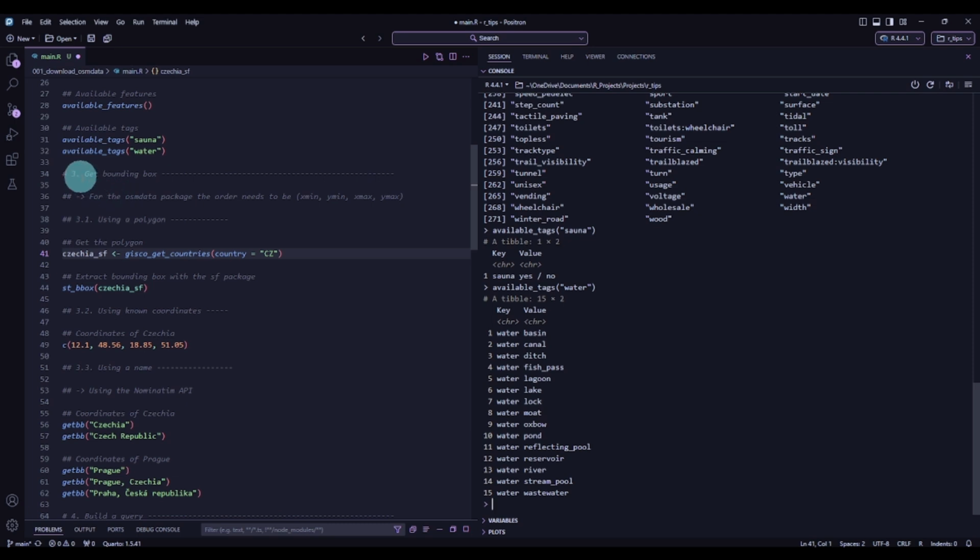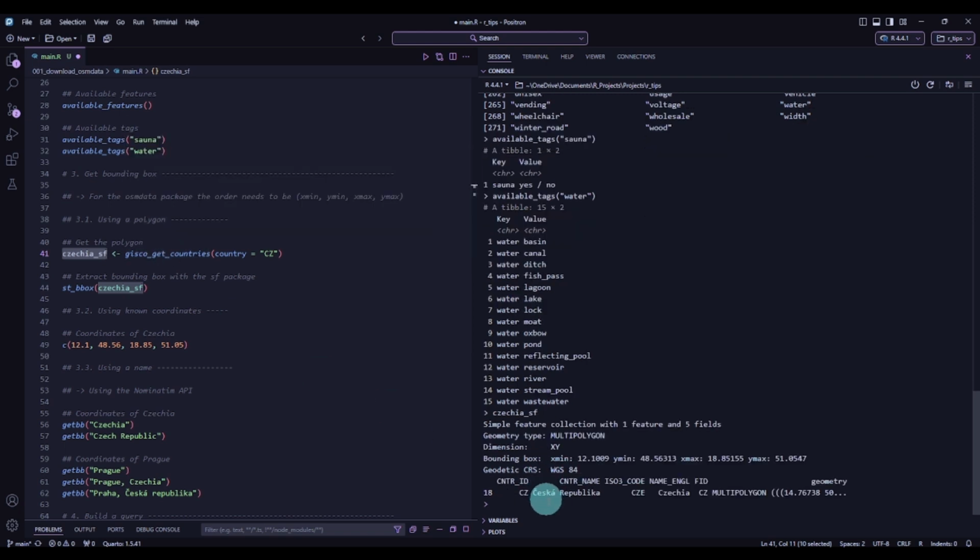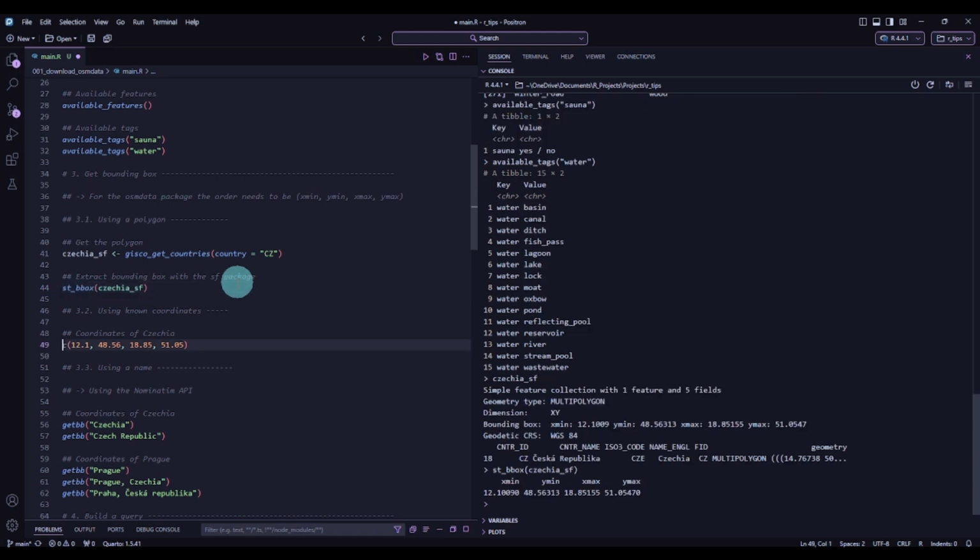Now we will see the first step for building an API query to retrieve the data, which is getting the bounding box of the study area. Here I will show you three different options. We can use one polygon. In this case, I got the polygon of the Czech Republic, so this is the country polygon. If we use the st_bbox function from the sf package, we will get this vector of 4 coordinates. Note that for the osmdata package, the order needs to be xmin, ymin, xmax, and ymax. So in this case, we see that with this function, we get the correct order.